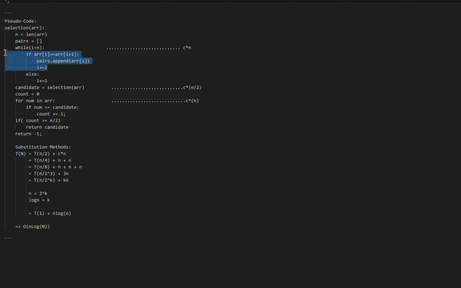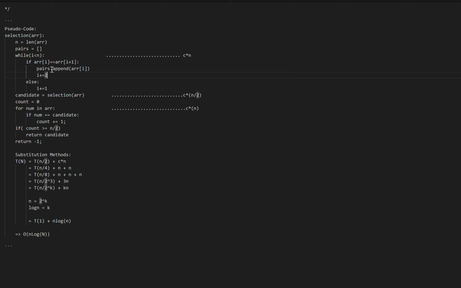We can do it in a single loop using the visualization of the pair as array of I and array of I plus 1, that is its next element. So if array of I is equal to array of I plus 1, we are going to put one of the elements in the new array and increment I by 2, which means that we have seen through the two elements.